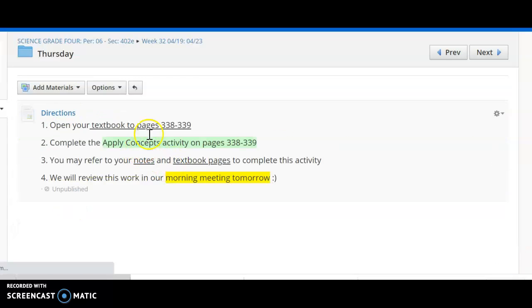Moving right along, on Thursday, you are going to open up to page 338 and 339. You're going to see this activity, and it's labeled Apply Concepts. You are going to do just those 2 pages. As you are completing those pages, you can use your notes and previously read textbook pages to complete the activity. We are going to spend time Friday morning reviewing this work from these 2 pages. So please, on Friday morning, make sure you bring with you this Apply Concepts activity.